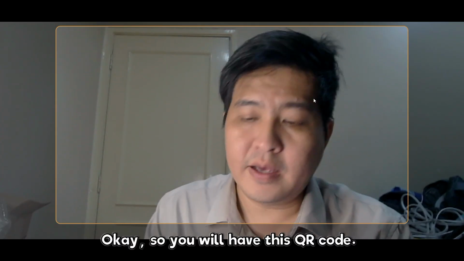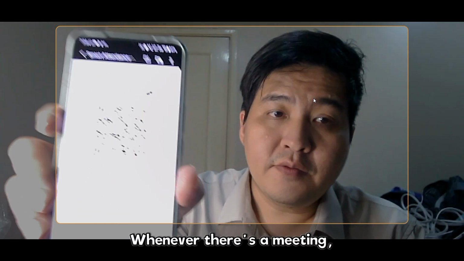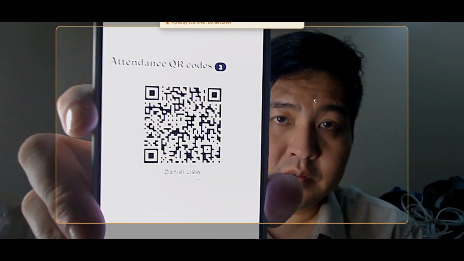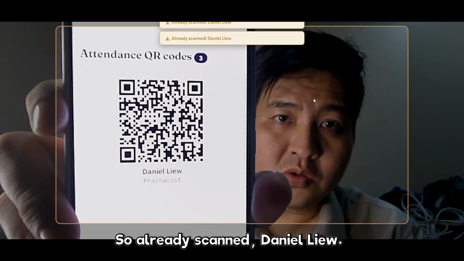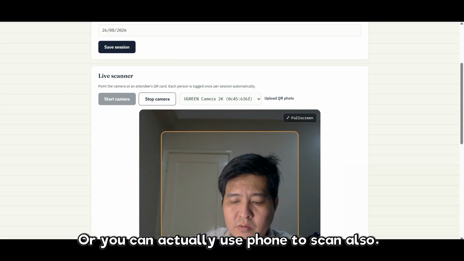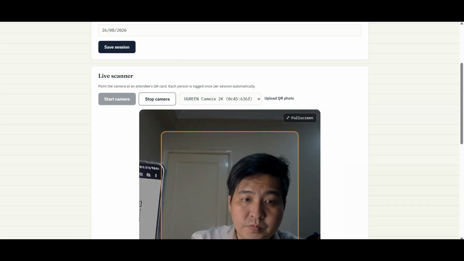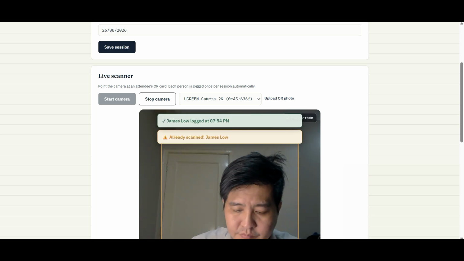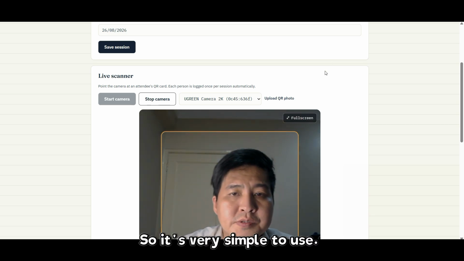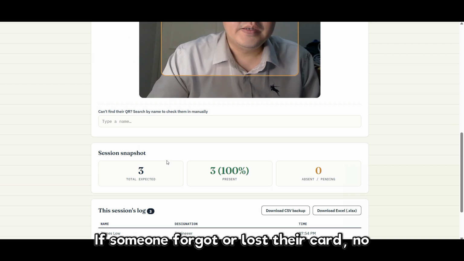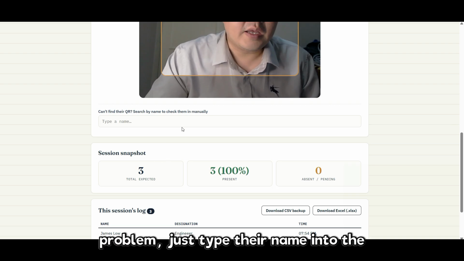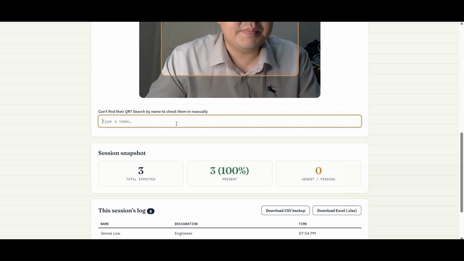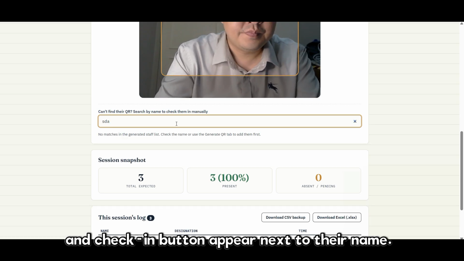So you will have this QR code. Whenever there's a meeting, just bring it in. Already scanned, Daniel Liew. Or you can use a phone to scan also. James Low. James Low is logged in. So it's very simple to use. If someone forgot or lost their card, no problem. Just type their name into the search box here and a check-in button appears next to their name.